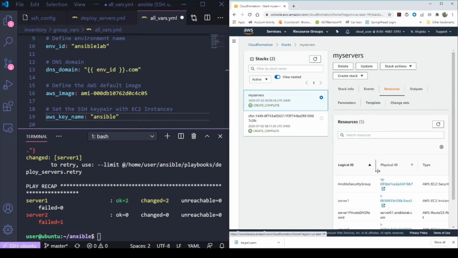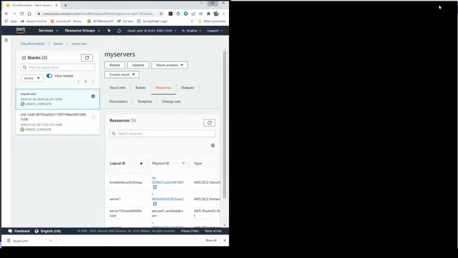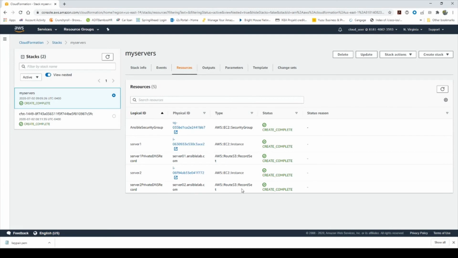If we go over to our resources here now, and I'll go ahead and make this bigger, all my resources are built. My security group is built, server 1, server 1's DNS record, server 2, and server 2's DNS record. And this is the order in which they build too, because like I said, in the CloudFormation template, it doesn't really matter what order you put things in, because CloudFormation is going to know if there is a dependency. So it knew server 1 needed the Ansible security group to be created, so it created that first.